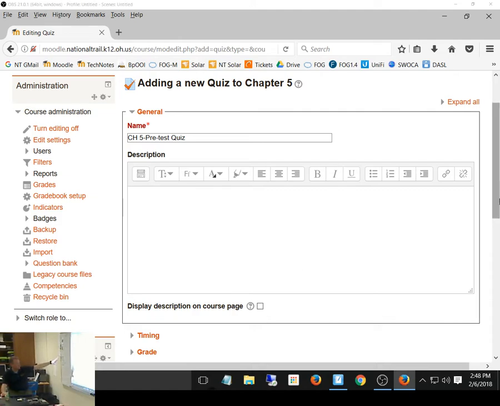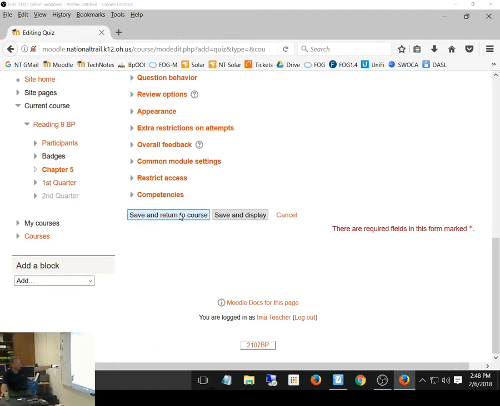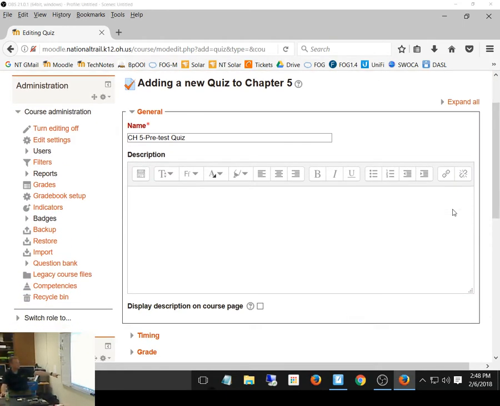So that's the initial setup. Now I could just go down here and hit save, and I've made a quiz. But we're going to go through all the settings today. Okay. This checkbox, are we going to mention that? That checkbox makes it show up like a label underneath the quiz.